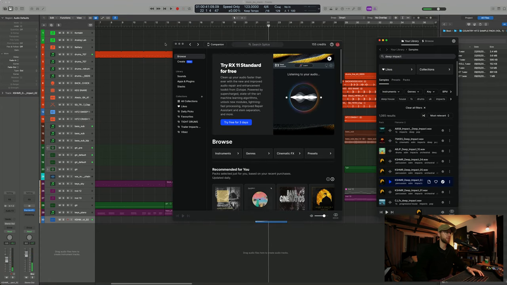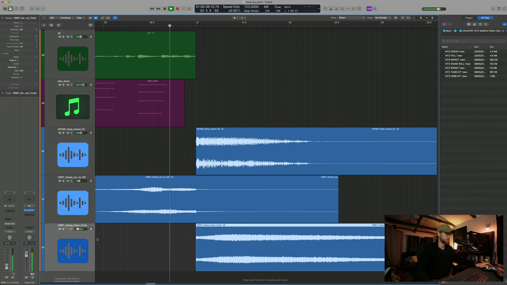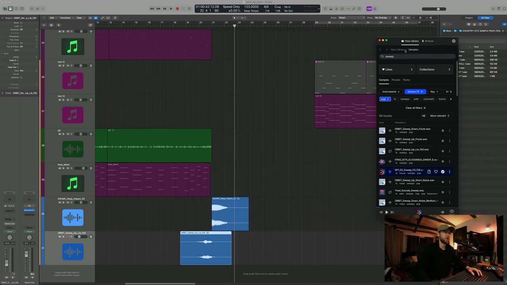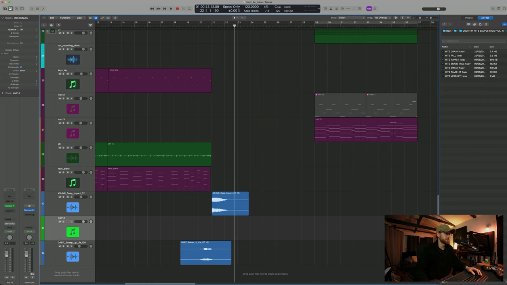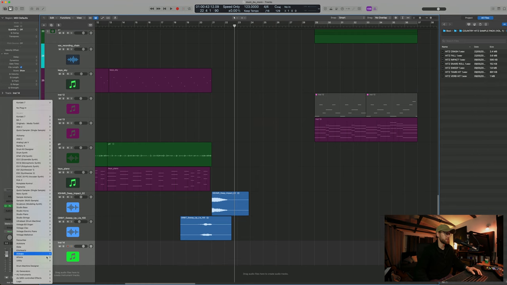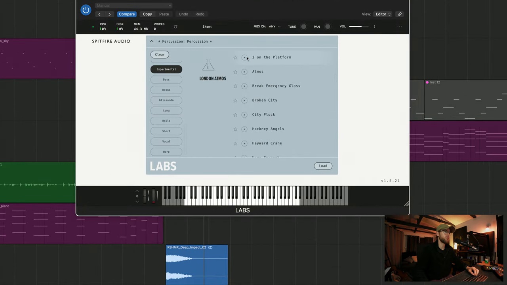Nice. And we need some kind of riser. Yeah, I didn't like the fizzle, so we won't have that. We just need an ambience. There's a perfect one that I'm thinking of here. And in fact, there's a couple of extra things I might add just to help lead this in. So the first thing I'm going to do is go to Spitfire and go to Labs. And I'm going to go to, there we are, London Atmos, 2 on the platform.